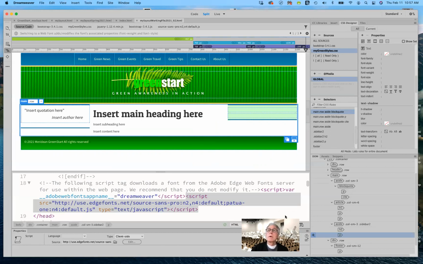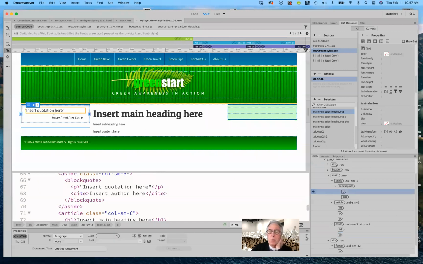Okay. So are there any questions from you guys, aside from the fact that I can't get the quotation to work here with a different font size? So that should be main.row aside blockquote, and that's what I selected. And when I click on it, that's what's highlighting it. By selecting the font size of 100%, it's just not showing up. And I don't know why. I'm going to have to look at that.